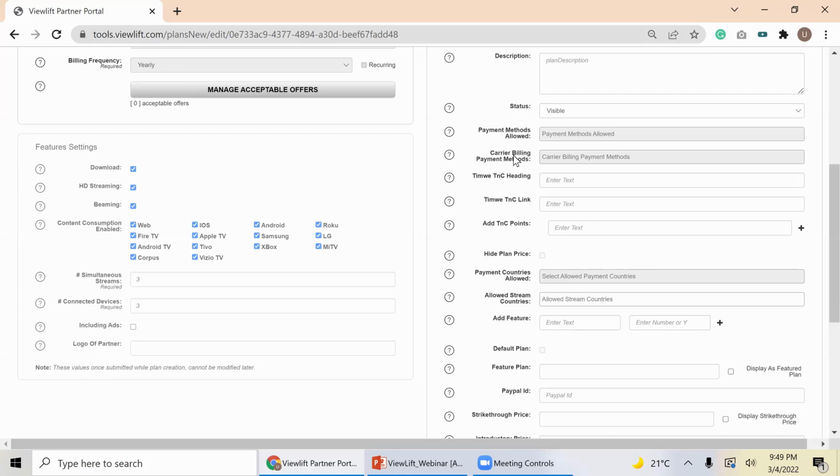So TIMBI is a tech platform to facilitate mobile payments for mobile carriers. Hide plan price will hide the pricing info from the plan's page. Payment countries allowed: users from countries specified here can only buy the plan. Allowed stream countries, this explains itself. You can leave this field blank if you want users from all countries to see the view plans page and stream content tagged in this plan.